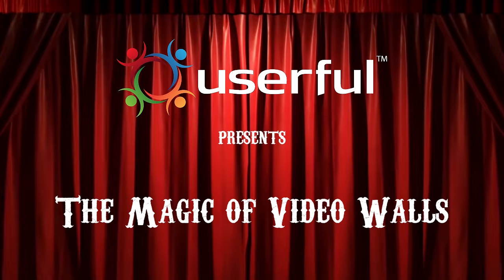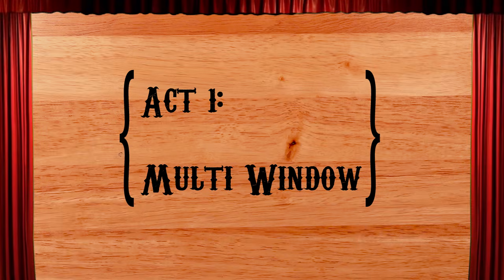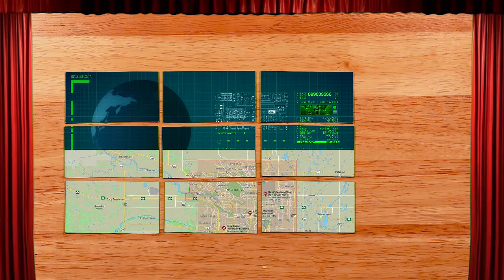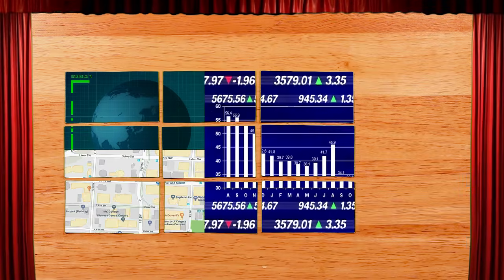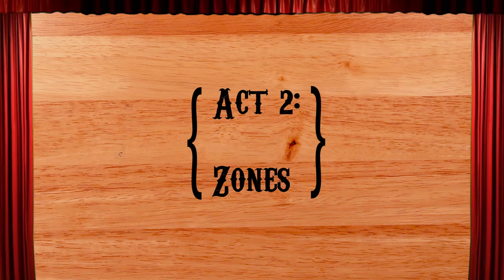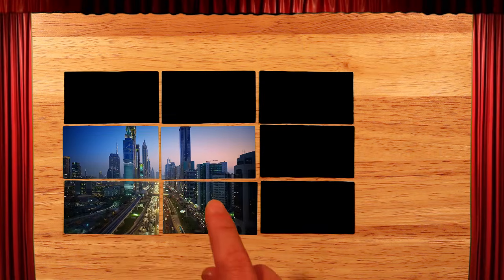Userful presents the magic of video walls. Divide your video wall within the bezels of the displays for maximum layout flexibility. Group displays into zones and show multiple content simultaneously on your video wall.